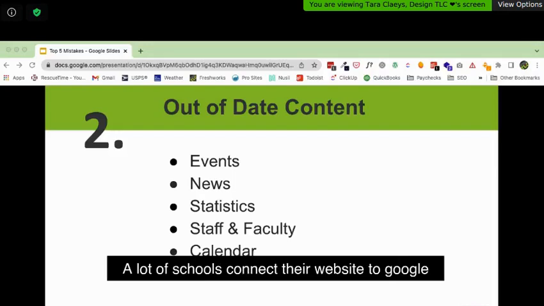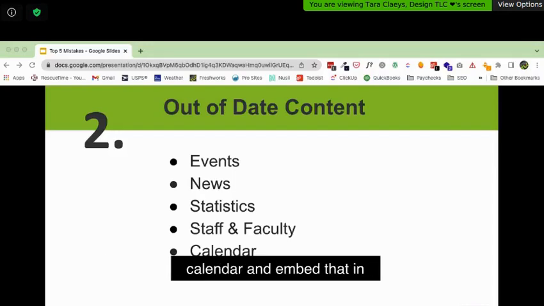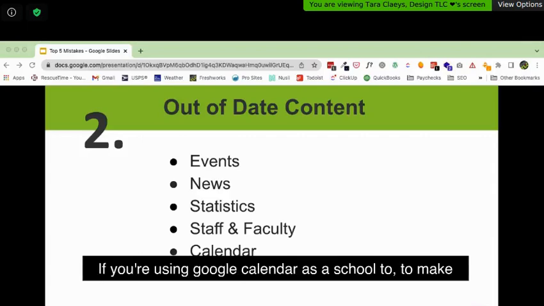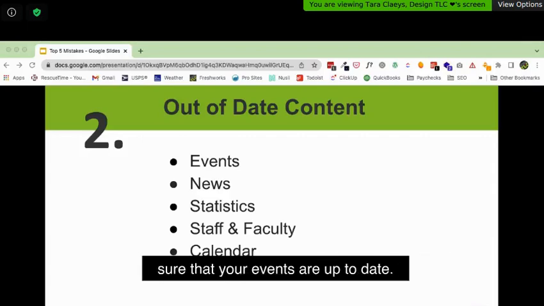A lot of schools connect their website to Google Calendar and embed that in their website, which works really well if you're using Google Calendar as a school to make sure that your events are up to date.